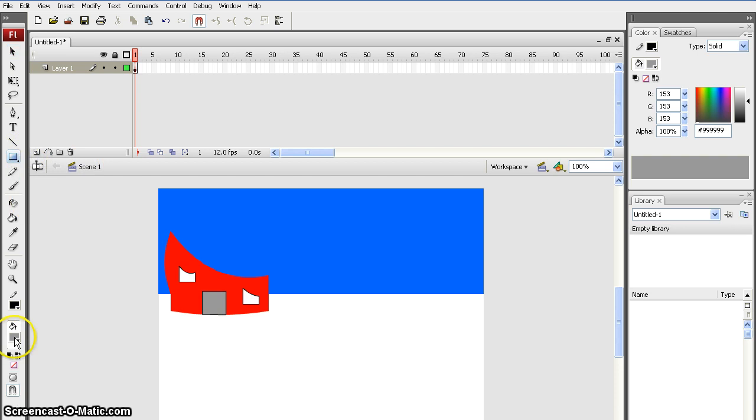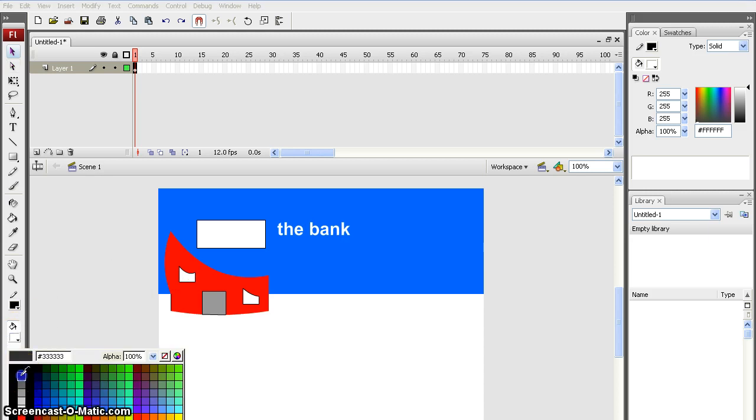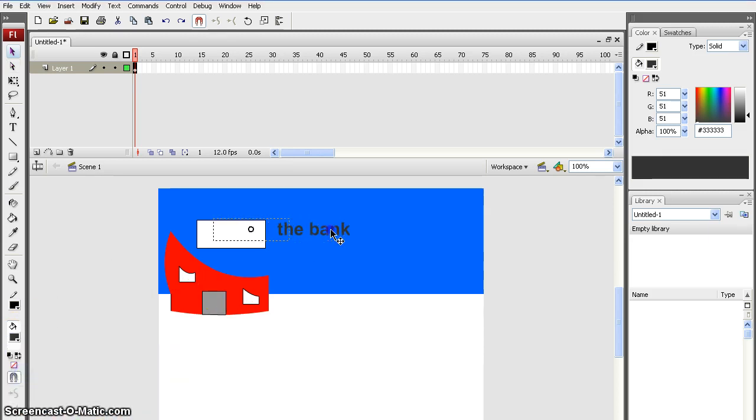I'm just going to make a big sign. It's going to be white. I'm going to stick it up here. And this is where I'm going to have some text that says the bank. Okay, there's my text. Just go back to the selection tool. Oh, it's white. So let's change that to another color. And let's put it into place. There we go, the bank.